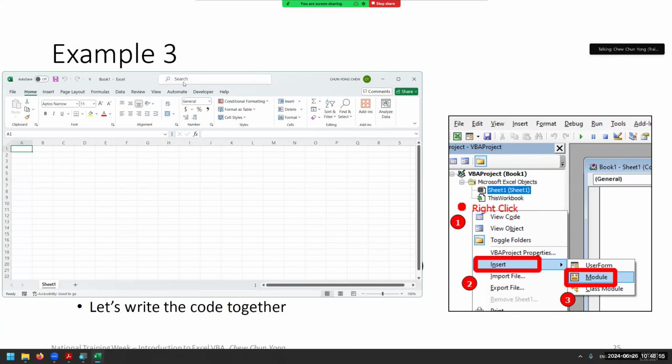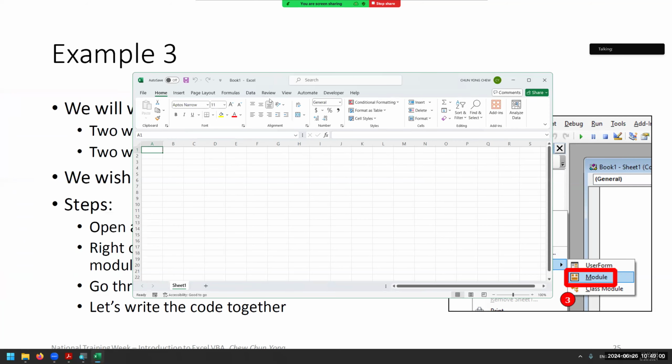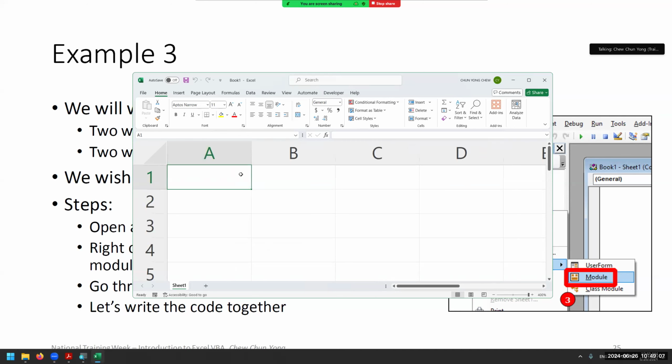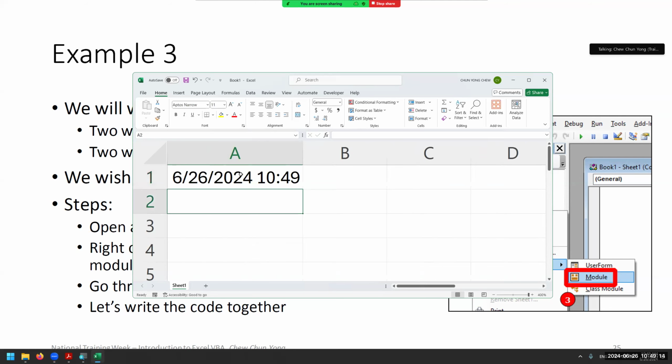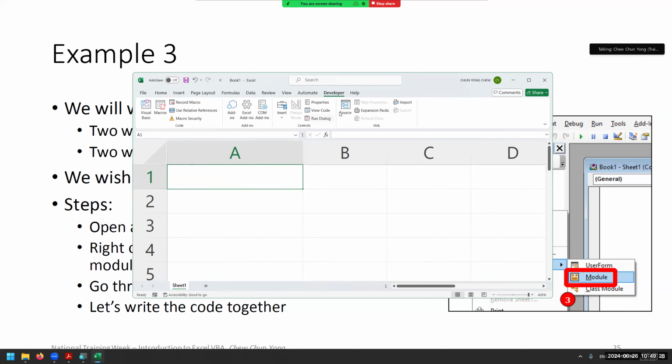Right, so now let's look at this case here. What we want to do now is write a function to insert the current time to here. To insert the current time, we know the function, which is the NOW function, right? So we expect the output to be something like this. And of course, if we enter again, we expect the time to be updated later on, after it is 10:50 or something.